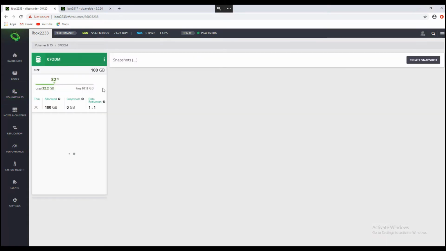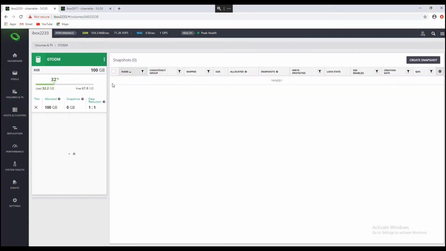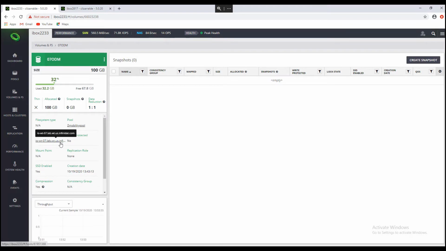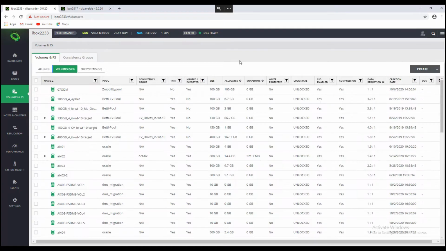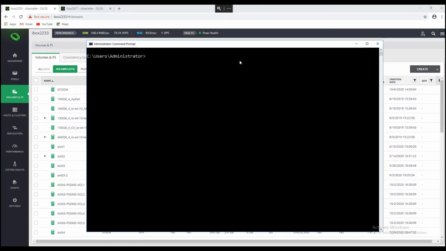So if we look at the volume itself, again I mentioned that it was mapped to that server, which is 07, and as you see here there's some I/O running to it as well. Once we're done with the migration, the I/O will run from the new Infinibox. So let's open up our command prompt.